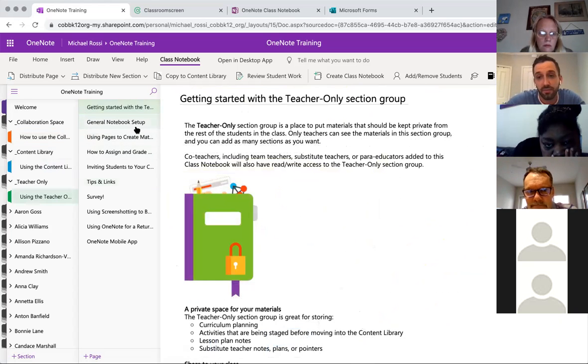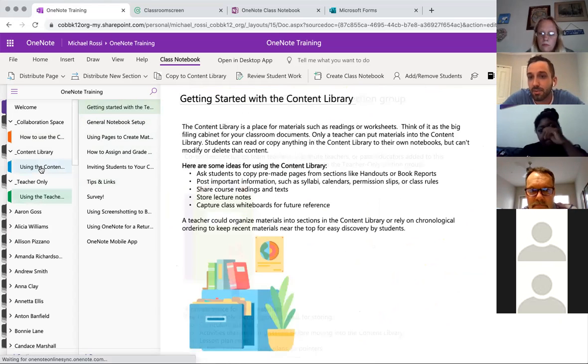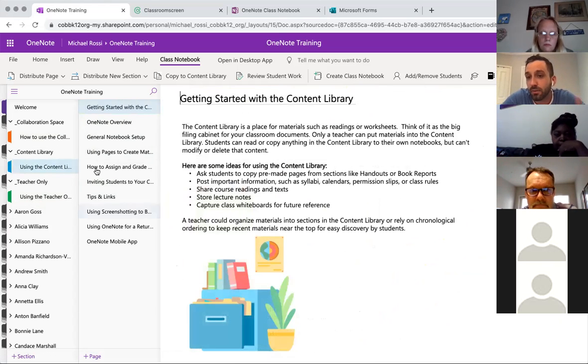And if you're joining for the first time, all this information is available in the content library of the notebook, so that you can go back and refer to it.